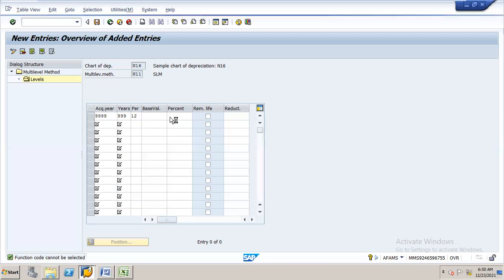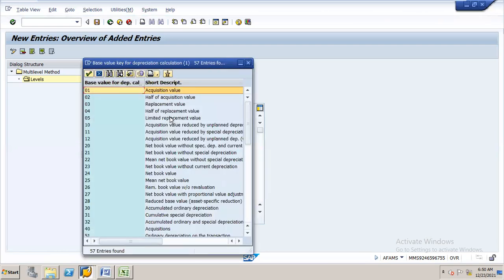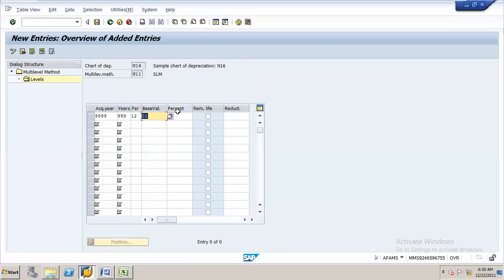In case of WDV, 1 lakh minus 5,000, 1 lakh minus 5,000, like that. Every time, suppose 1 lakh minus 10,000, again next year you will take 90,000. Third year you will take 80,000. So that is WDV. So here this is the acquisition value. Percentage 5 or 6, how much you want.